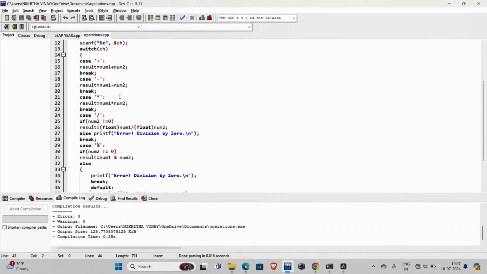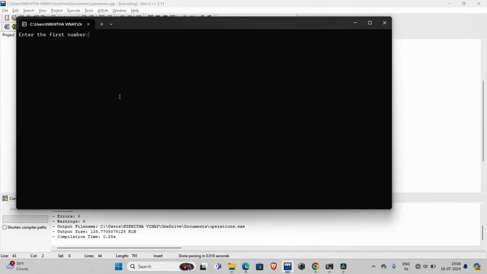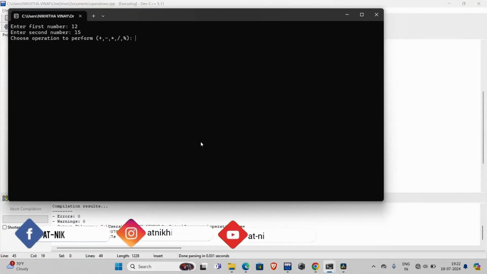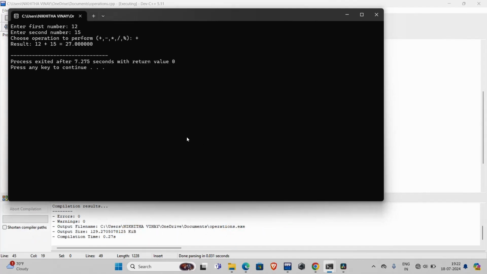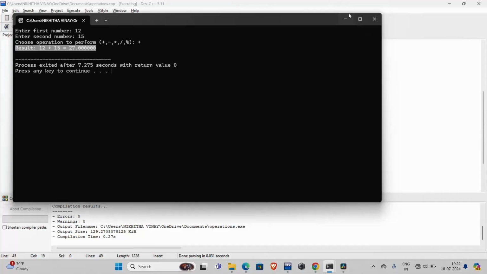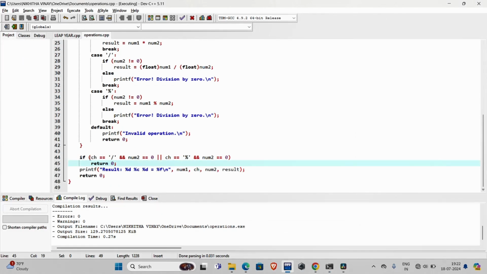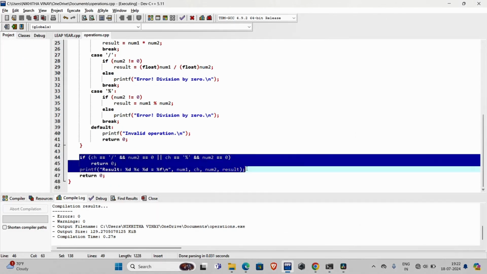Now let us compile and run our program to see it in action. We will test it with different operations to ensure everything works correctly. Now I am entering the first number as 12, entering the second number as 15. I am going to choose the operation as addition for the first time. And here we go, our result value is 12 plus 15 is equal to 27, which also includes decimal values over here. That's why we have mentioned all the variables, integer, floating points and character data types over here.